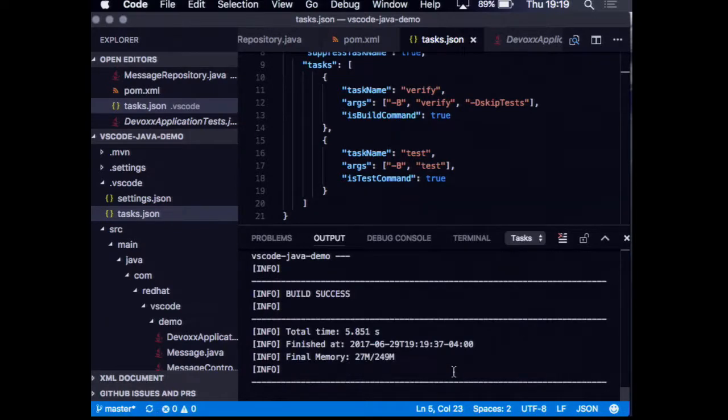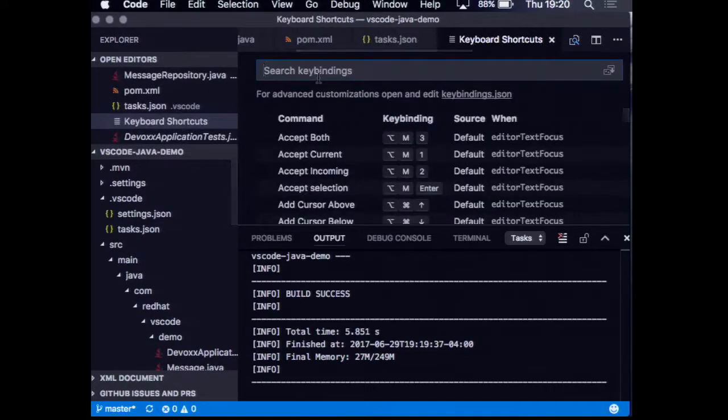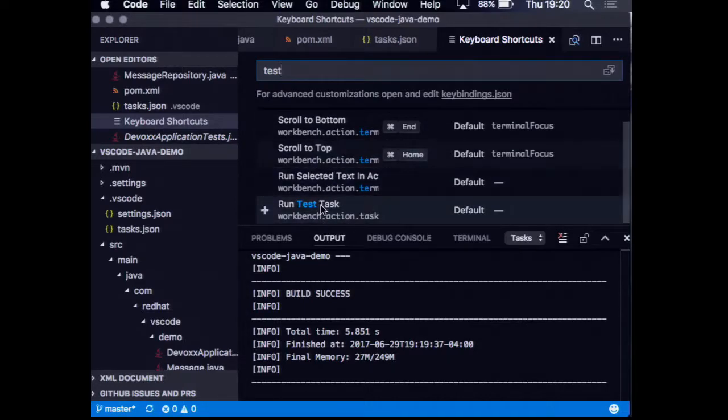And it builds, and it builds successfully. All right, so we can also run the tests with the test command. Unfortunately, there's no shortcut assigned to this build command, test command. So I can go to the preferences, keyboard shortcuts, search for tests, run the test task.